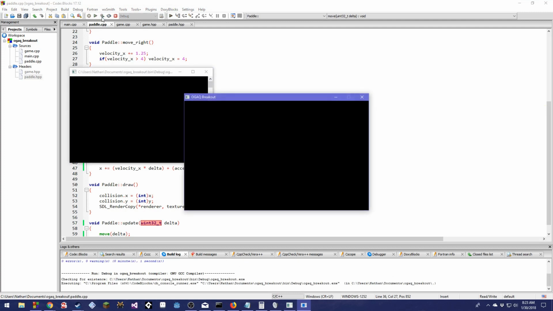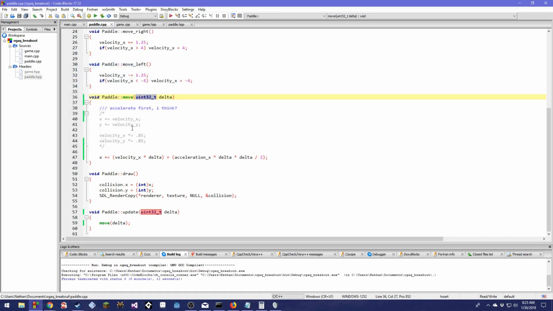But, no, my god, that is cruising. Oh my god, it's so fast. Okay, we need to cap that. Move left. Ew. Yeah, yep. So the problem is we don't want to cap velocity, we want to cap movement.